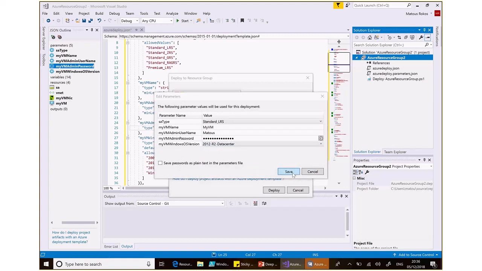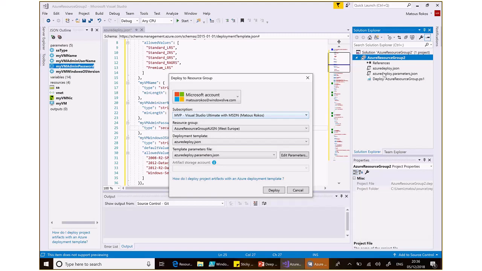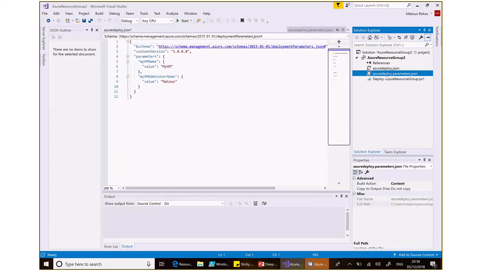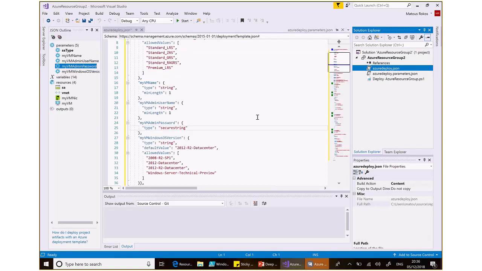So this is something I can save. When I save these things, it creates a parameter file for me. This is something that goes with the template file, and you can rotate multiple parameter files based on the deployment that you use, or just supply parameters as you deploy.